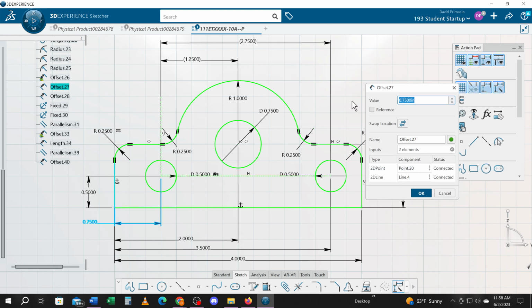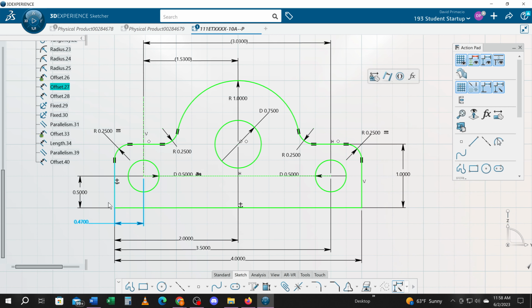Can't type here. 0.47. You see that I'm already at maximum condition between the holes, what they're supposed to be. It's supposed to be no greater than 3.03. And now this hole from here to here is 1.53. And I got to create another axis here.